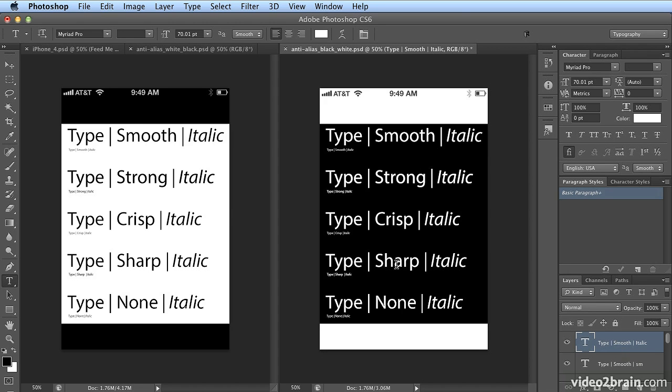But as I look through these, I find myself typically drawn to crisp in most circumstances. Smooth is my second favorite, but you'll find that you lean towards one or the other. I do know for a fact I do not like no anti-aliasing.